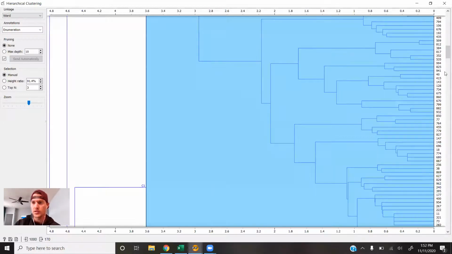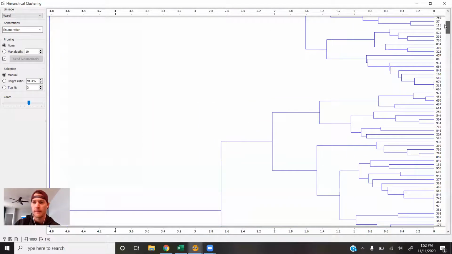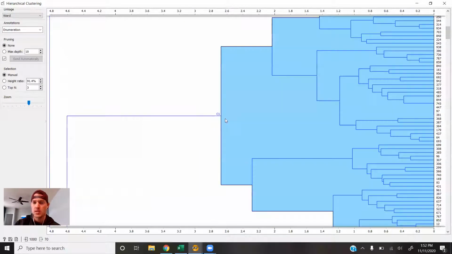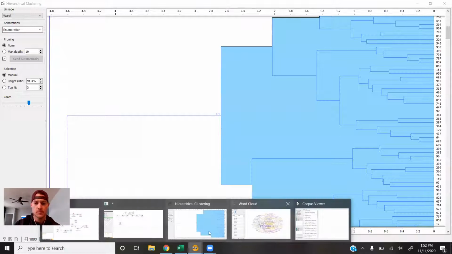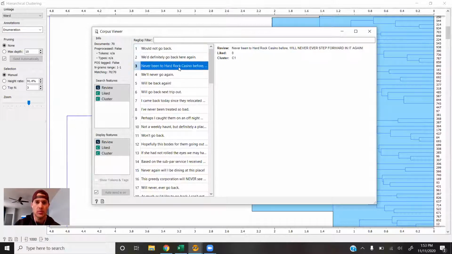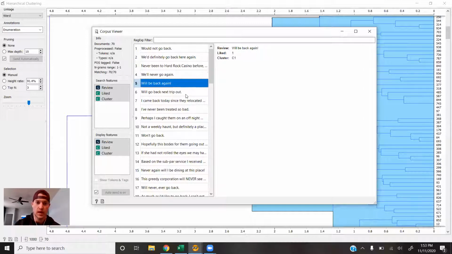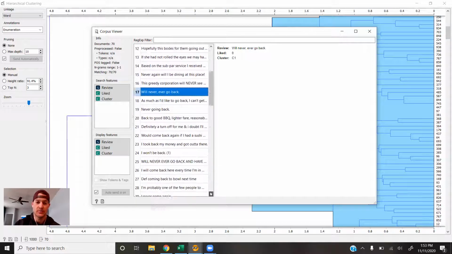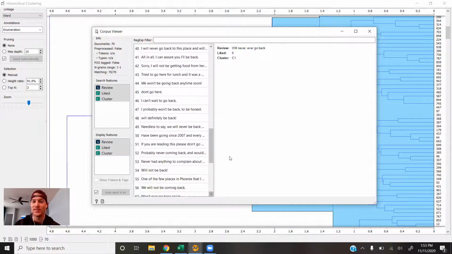Let's look at a different cluster here and see if we can come up with a, let's go with this one here. I'll get rid of this. Would not go back. Definitely won't go back. We'll never step foot in it again. We'll never go back. Won't go back. This one's easier to tell what was happening.